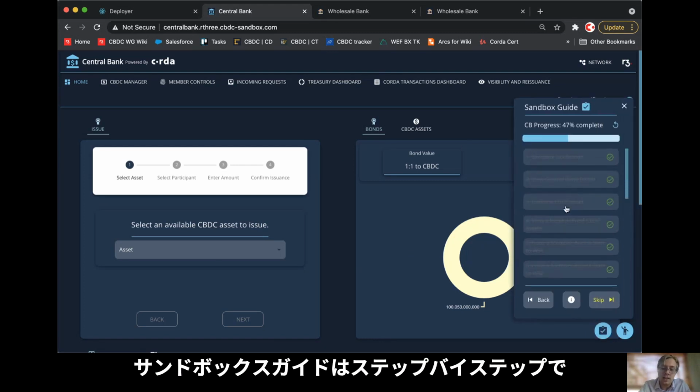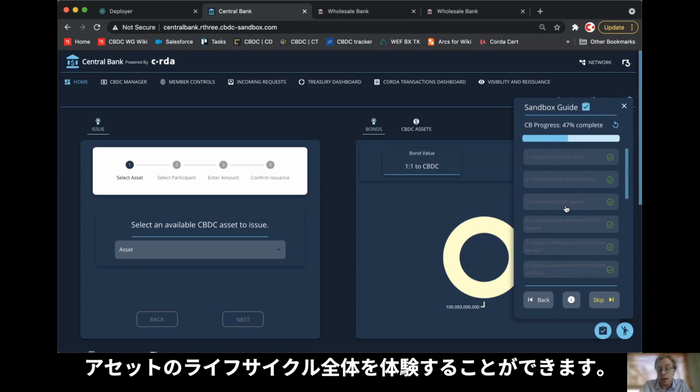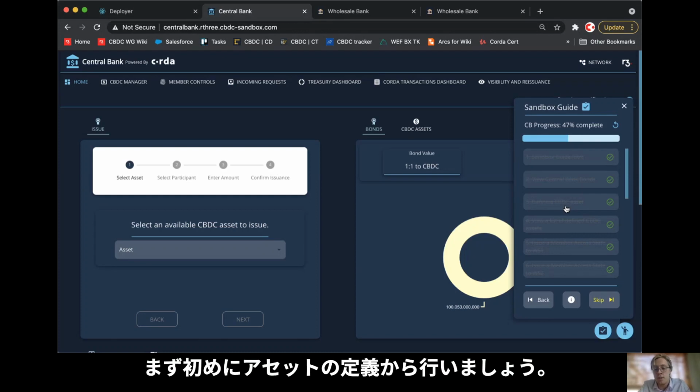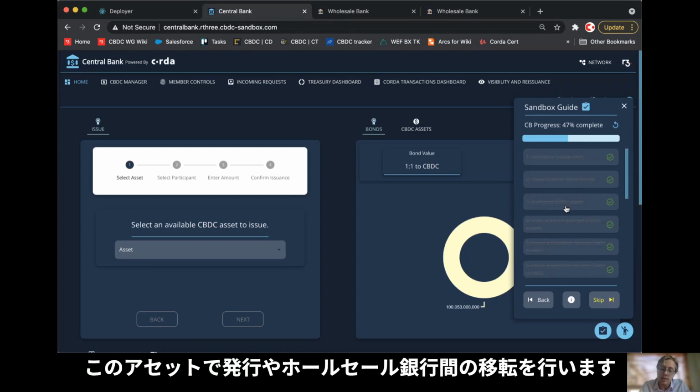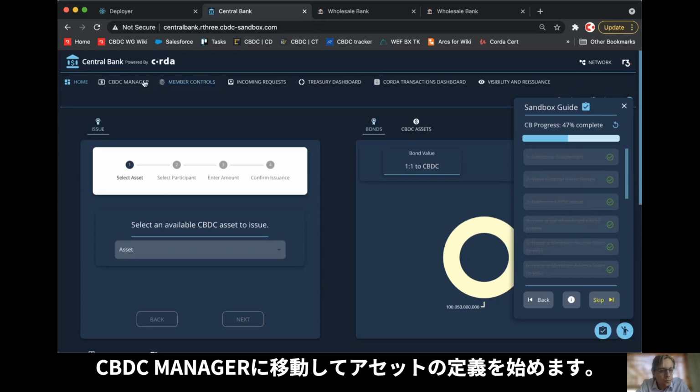The sandbox guide is a step-by-step guide that will bring you through the entire asset lifecycle, starting with the definition of your asset to issuance, to transfers between wholesale bank 1, wholesale bank 2, or wholesale bank 3. So let's go ahead and jump to our CBDC manager and get started with our definition.